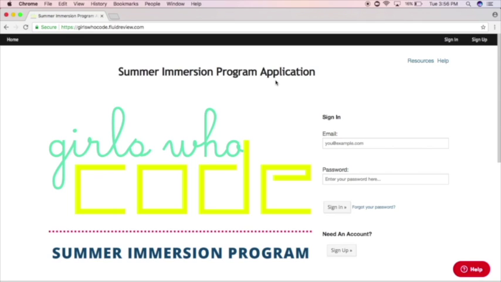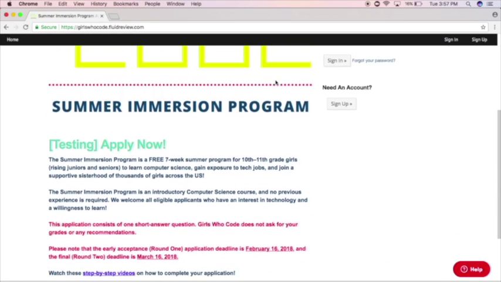This video is going to give you a step-by-step guide on how to submit your application. The application takes about 20 to 30 minutes to complete. So let's get started. This is the login page for the application.